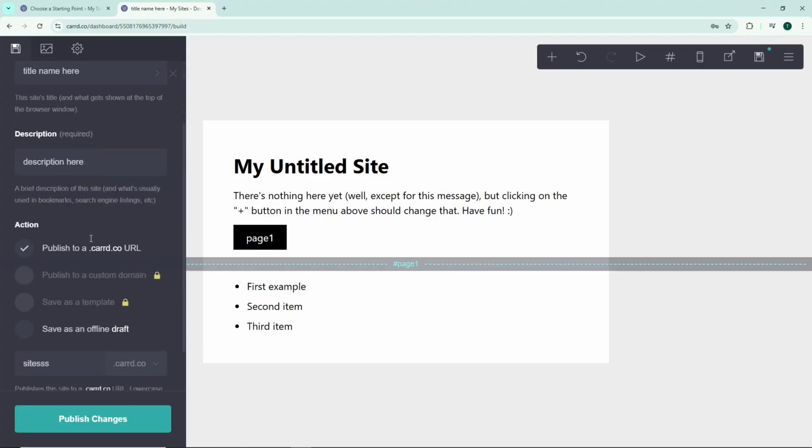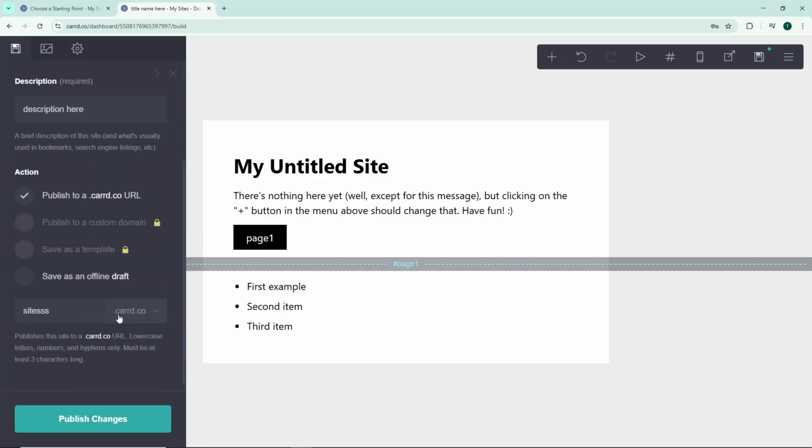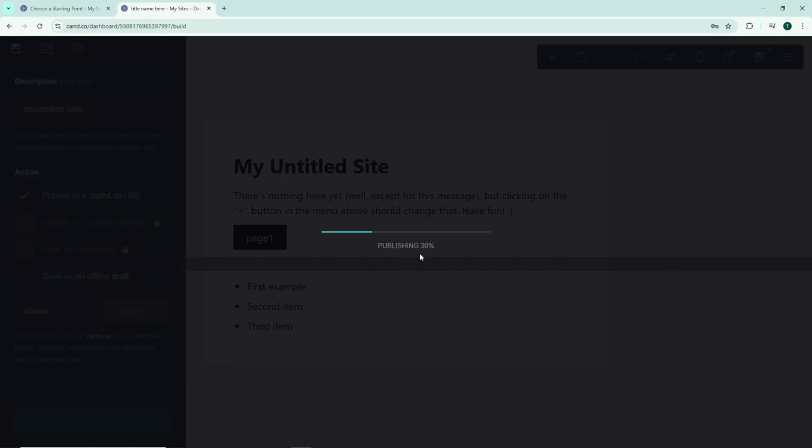Scroll down until you find the name field, which sits right beside .card.co. In this field, type your desired URL. This will be the web address people use to access your site. After entering your URL, click Publish Changes. Once the site is published, click View Site to see your creation in action.